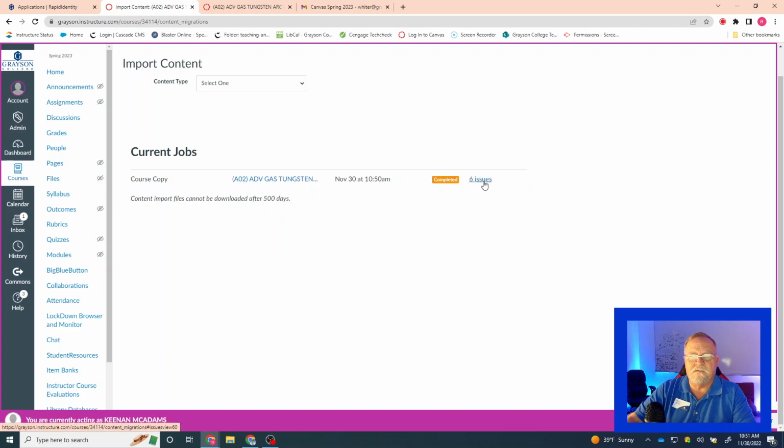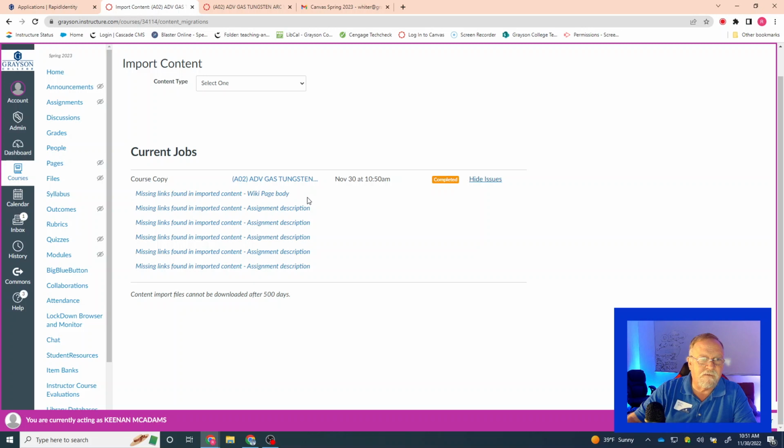Okay, completed. We have issues though. What issues do we have? Okay, missing links in the wiki page body and assignment descriptions. We will go back and examine those issues. But right now we want to see what all got pulled over, so let's go back to the home button.